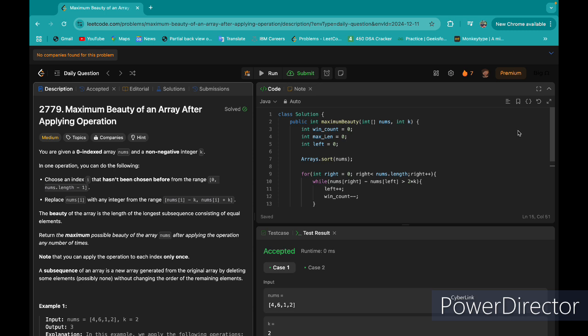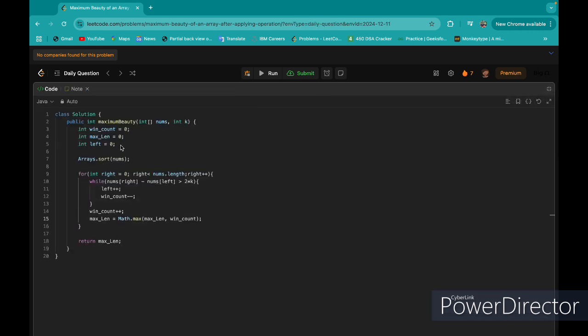Yeah, so this is the code. Now we have assigned this window count as 0, we have assigned this maximum length as 0, we have assigned this left as 0, as we start left from 0. We'll sort these nums, and then we have put a for loop from right equals 0 to nums.length. Now we'll see while nums of right minus nums of left is greater than 2 into k, that means this case is failing, and we have to increase the left pointer, and we have to decrease the window count, as I've also already told in the notes.